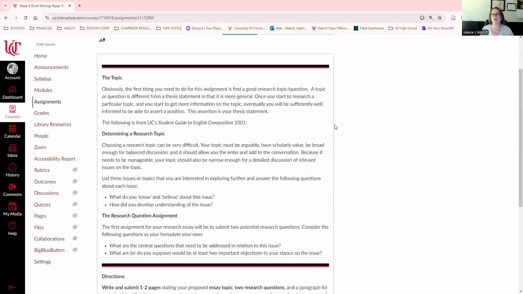Obviously, you need to figure out a good research topic. And by figuring out a good topic, right, you can have an idea of what you want to research, but really the nuts and bolts of research with inquiry-driven research is coming up with a question or a few questions that you will seek to answer. So a topic or question is different from your thesis statement. But once you start to research a particular topic and you start to get more information, you'll be well informed to be able to assert a position. And that assertion will become your thesis statement.